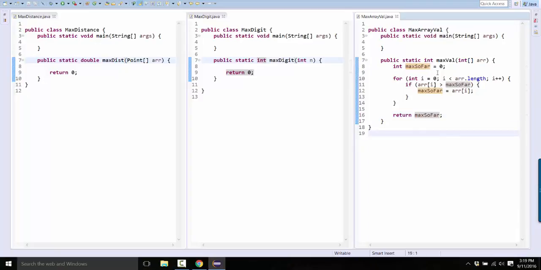This is going to work just fine as long as all of the values in the array are positive. But what happens if I have an array that has all negative values? In that case, none of the array values are going to be larger than max so far, because that's 0. And so at the end, it's going to return 0 as my maximum value. But 0 isn't even a value inside the array, because I said all my array values were negative. So it's going to return an answer that isn't true.